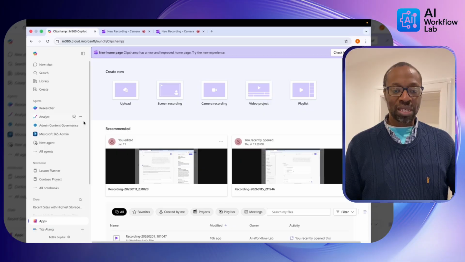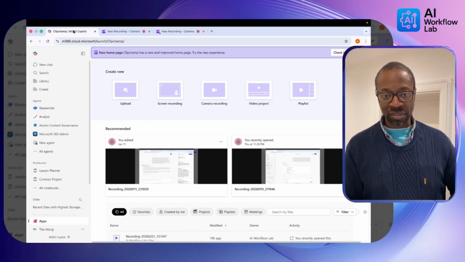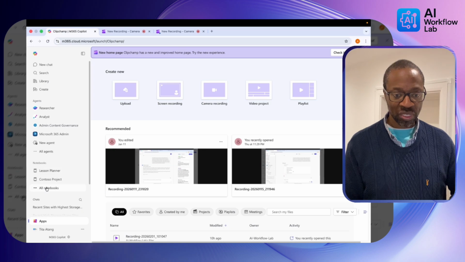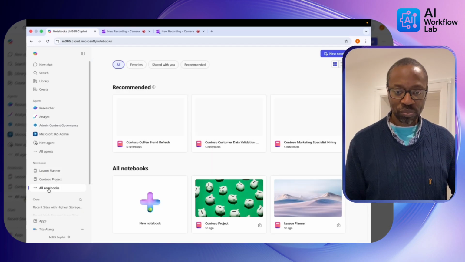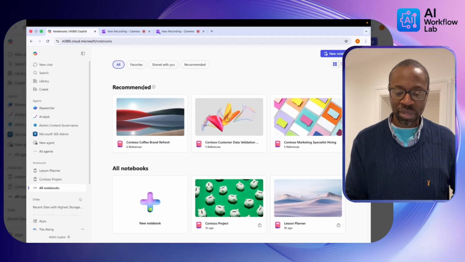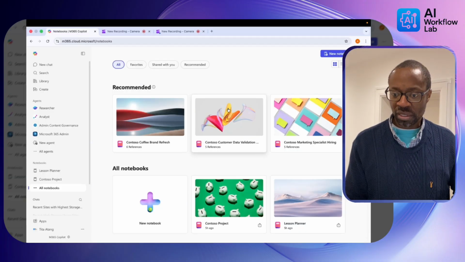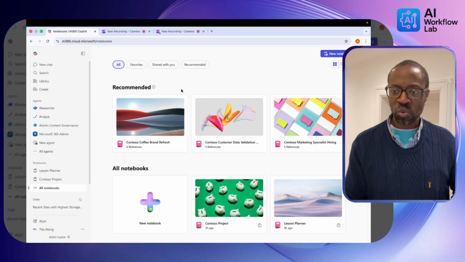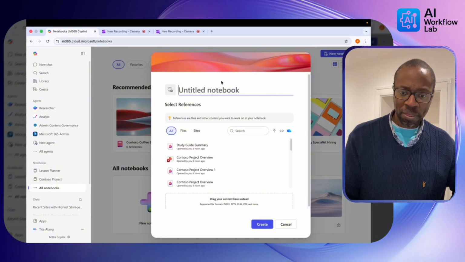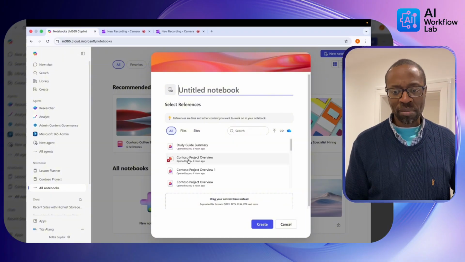So, what you can see is when you go into Copilot and M365 Copilot, on the left-hand side, you'll see Notebook. If I was to click on all notebooks, it brings me to a landing page where you can see the several notebooks that I've created. Again, how it works, you just click on New Notebook, you give it a title, and then this is the bit where the magic really happens.